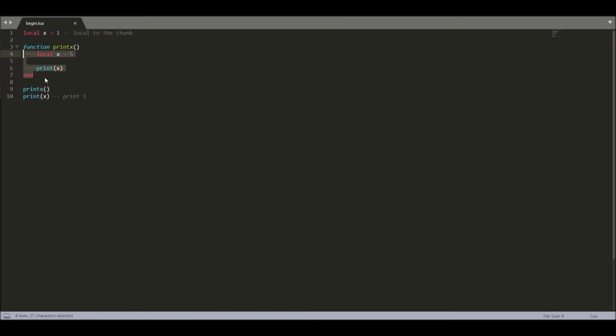So first we call this function right here, and then since x is local to the function body, x is going to equal 5 since it's local. So then when you print x, it's actually going to print 5, just like this. And then since local x is to the chunk, we can put it right here. So we print x, and x is 1.